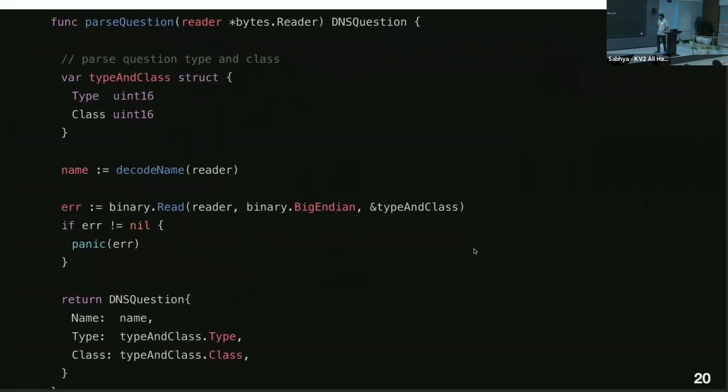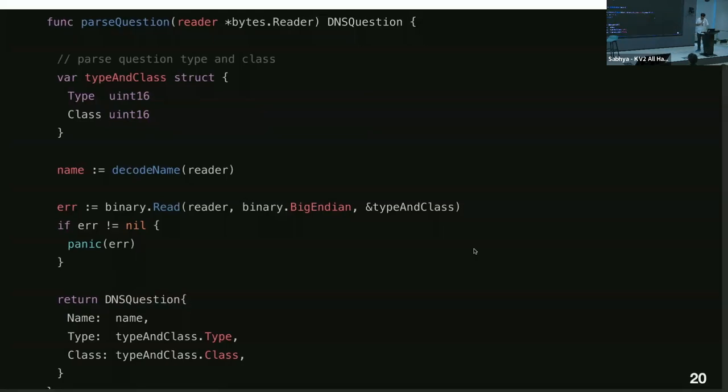And now parsing the question which we already sent. A question is also returned in the response, so we are also passing the DNS question which we had sent back. Again, I'm using the same binary.read and saying that we want to decode into the big endian format. And we pass a reference to type and class. Later on, we also get the name here using the decode name function which we just wrote. So that's completing the parsing of the question.